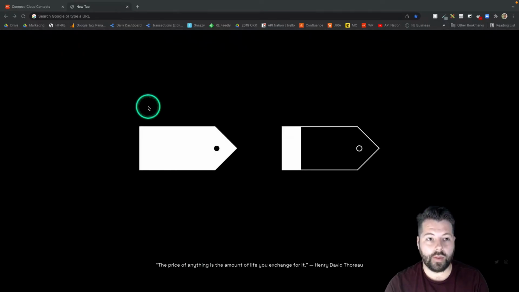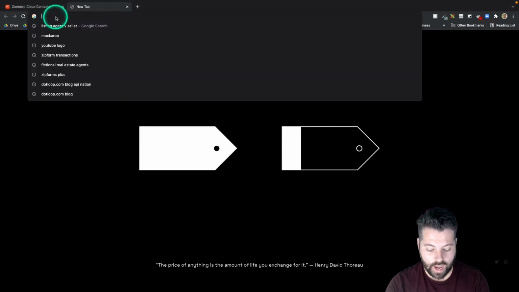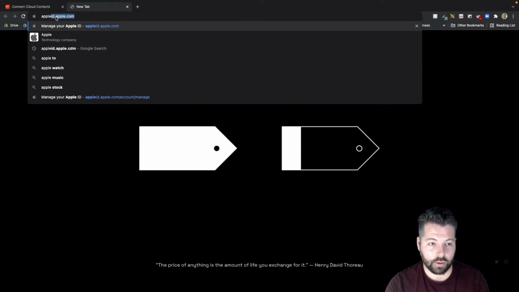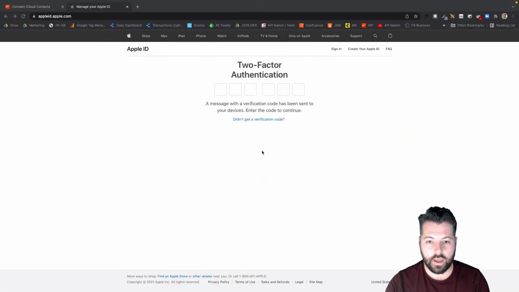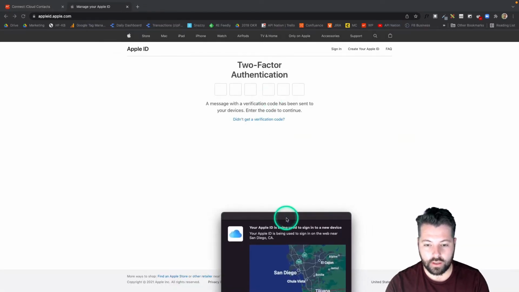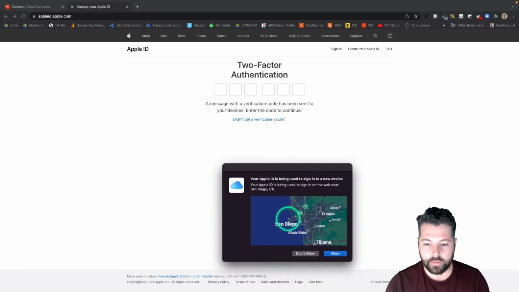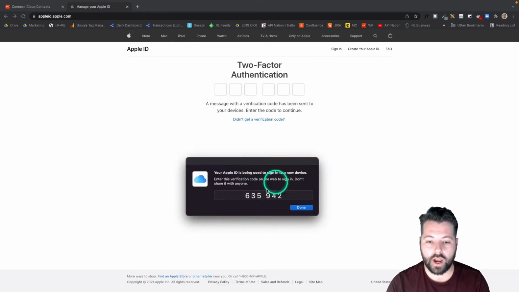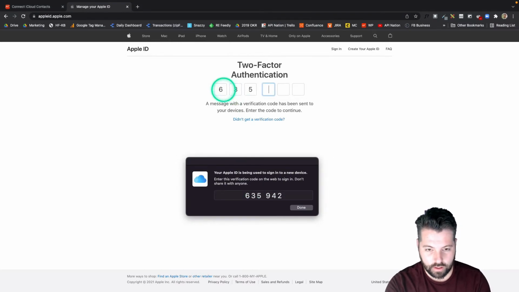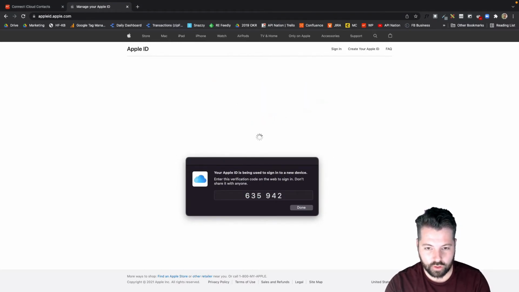So to find my app-specific password, I'm actually gonna have to create it. And to do that, I'm gonna go to appleid.apple.com. And I'm gonna sign in. And it's gonna ask you to authorize using two-factor authentication. You're going to see this pop up on your Mac or on your iPhone, and it's also going to send a code to either your Mac or your iPhone, whichever one you're using. So there's that code. I'm going to type it in here. And this is just to get into my Apple ID.